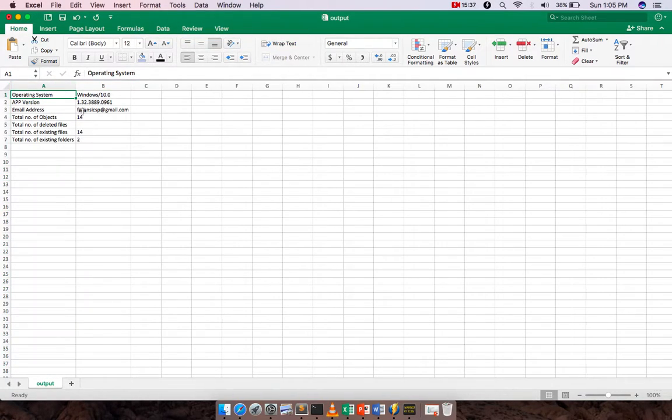Like I said, I extracted this log file from a Windows 10 operating system. So it is telling me the operating system, the application, and the email address, like I mentioned in the presentation. I created a separate email account, forensicsp@gmail.com. The total number of objects is 14. There are no deleted files, the existing files are 14 objects, and the existing folders are 2.